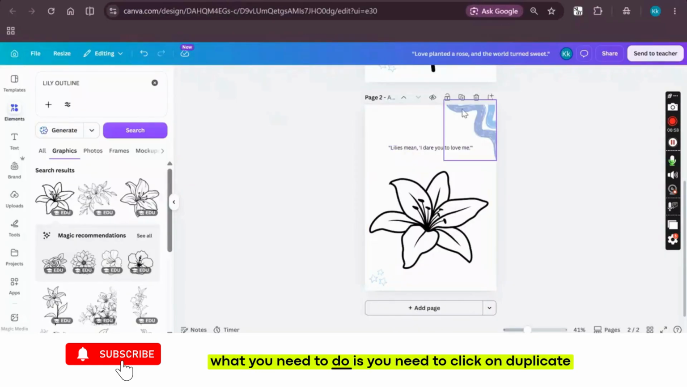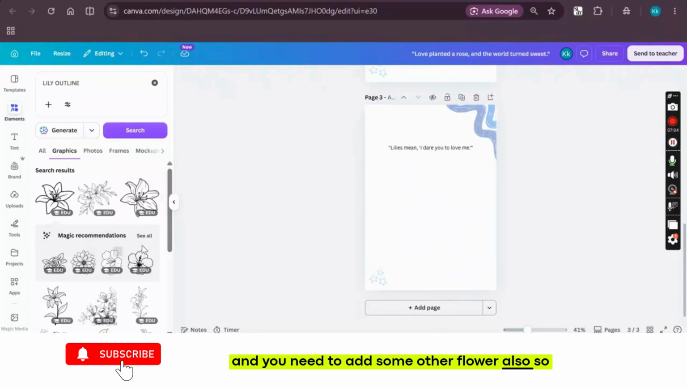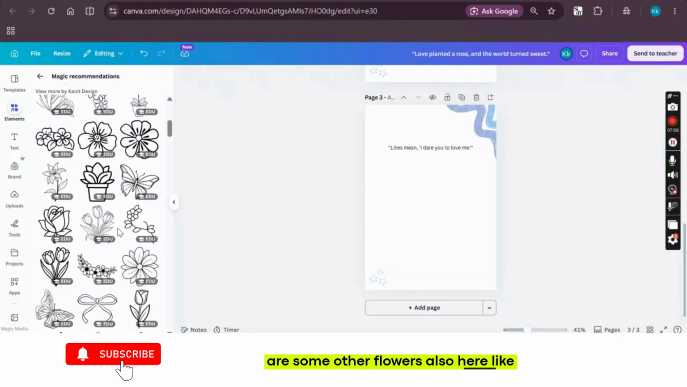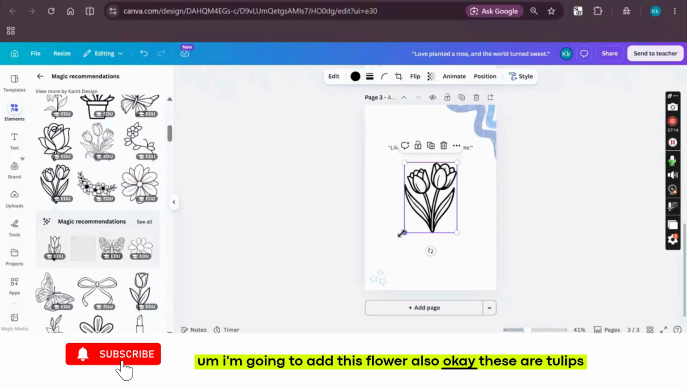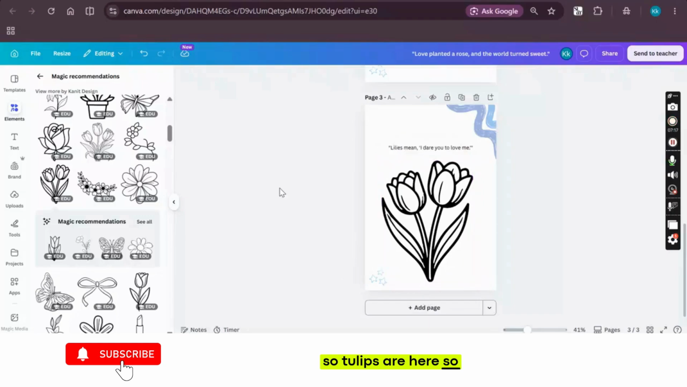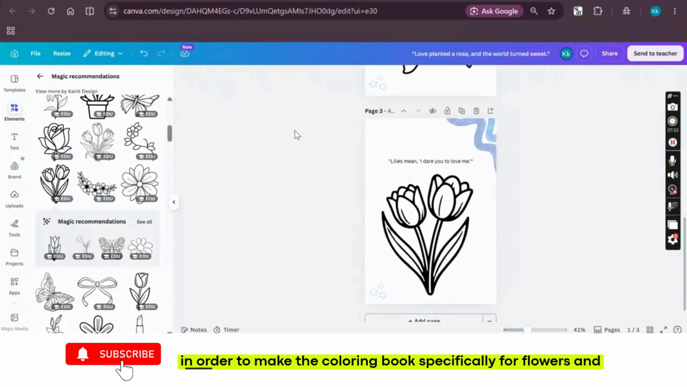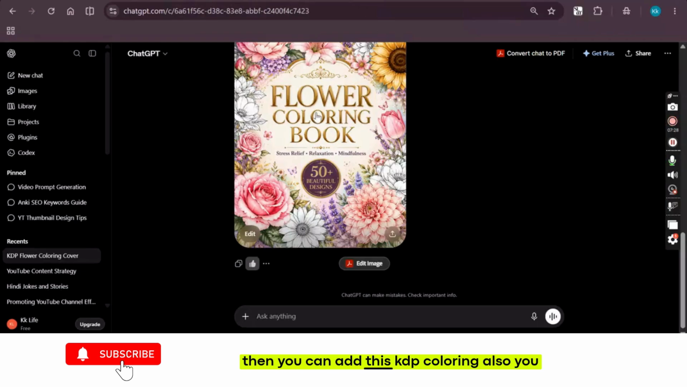Afterwards, what you need to do is you need to click on duplicate, and you need to add some other flower also. So for example, I'm looking here, there are some other flowers also, like I'm going to add this flower also. Okay, these are tulips. So tulips are here. So similarly, in this way you can add a number of flowers in order to make the coloring book specifically for flowers, and then you can add this KDP coloring also.